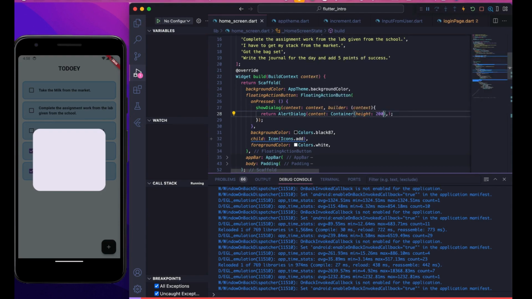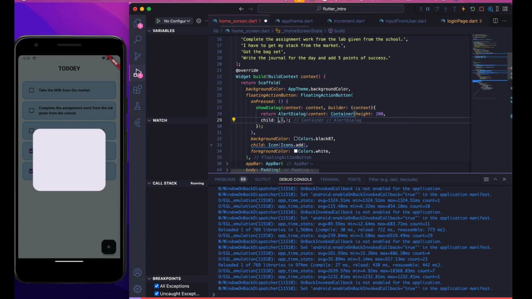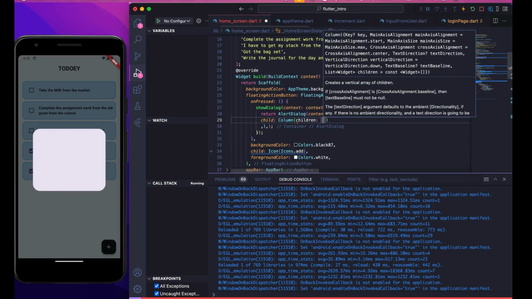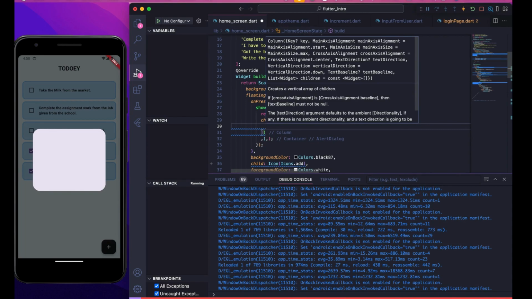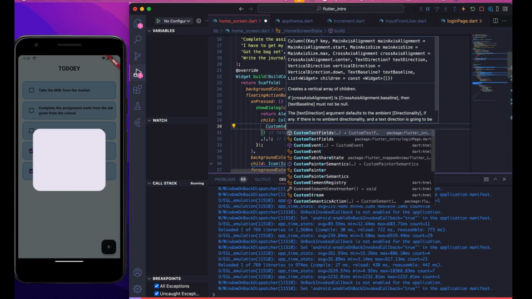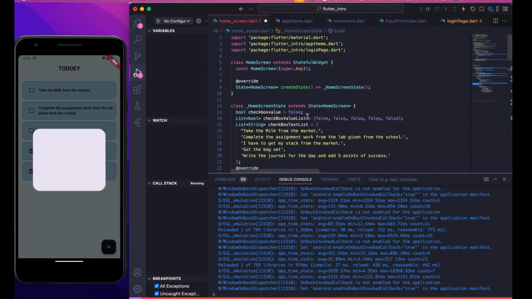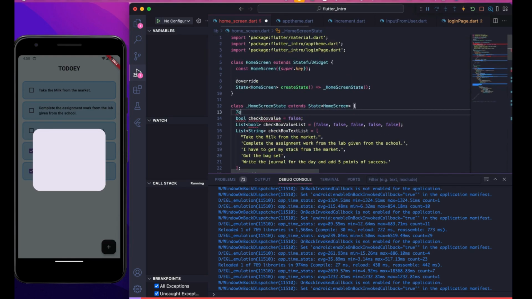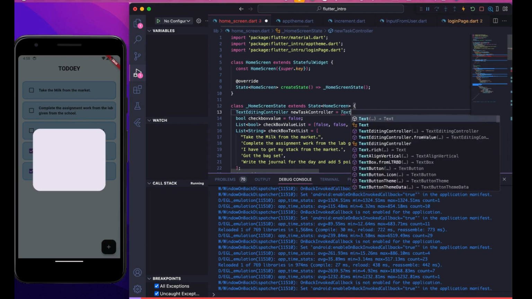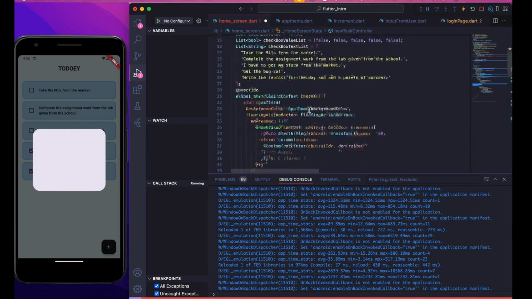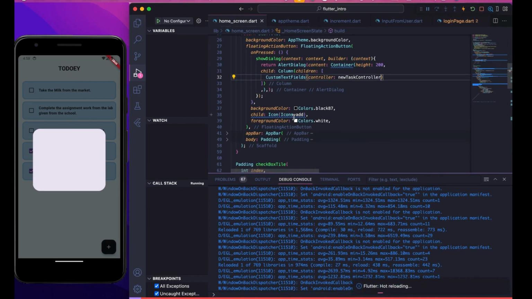So let's add a few things into this. Let's add a child, which will be a column, children. Okay, and we will add a text field. I think we have made a custom text field. Yeah, that's a very good thing we did. We can also add a TextEditingController, newTaskController equals TextEditingController. Now we've given the controller and we get our custom text field.